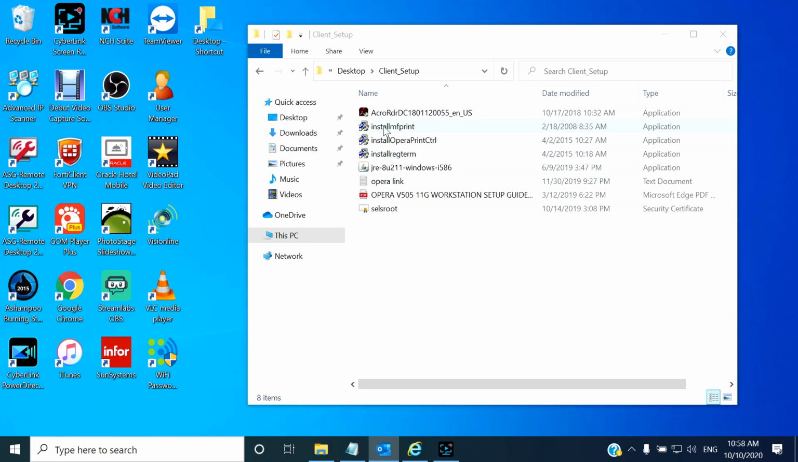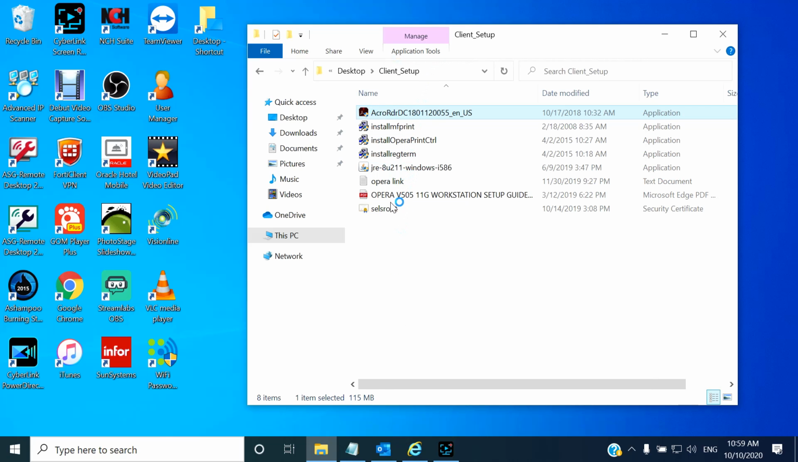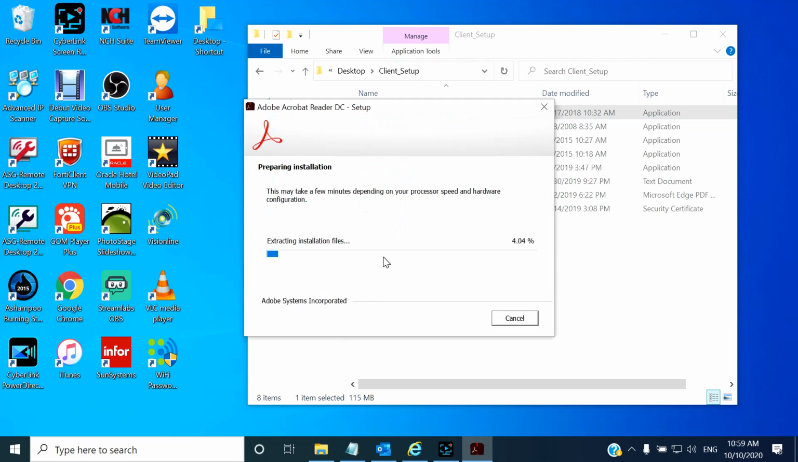So I'm going to install it one by one. It doesn't matter which you install first or second, you can start from the third one or the second one. You have to right click and run as administrator, or you have to run as administrator only. So it's installing now. You have to wait until you finish each and every installation.